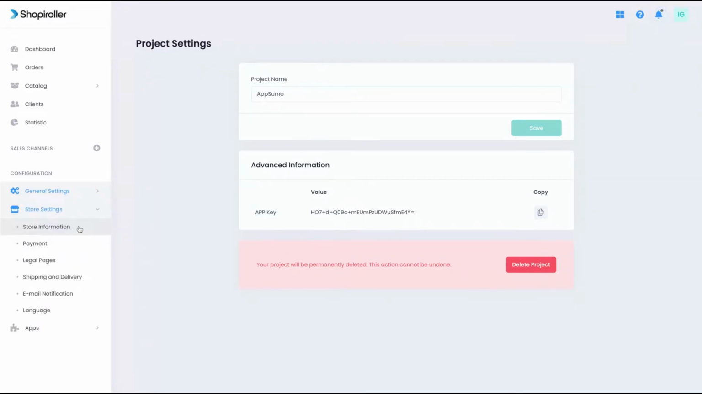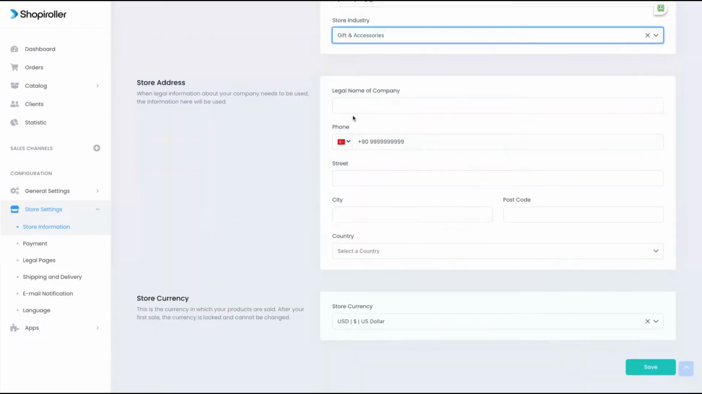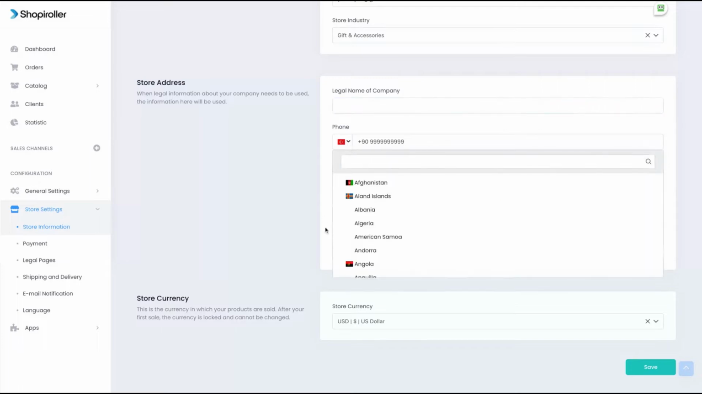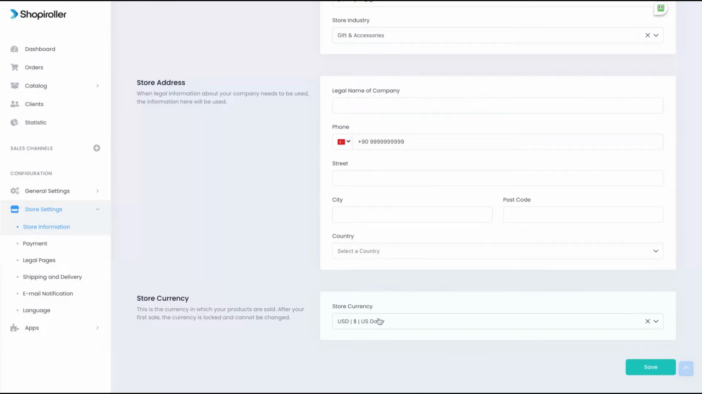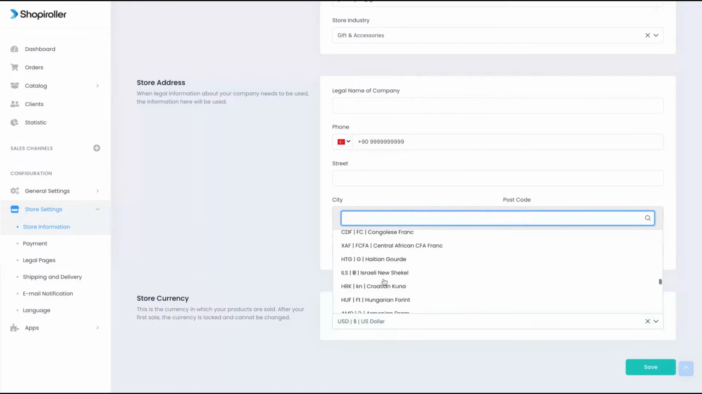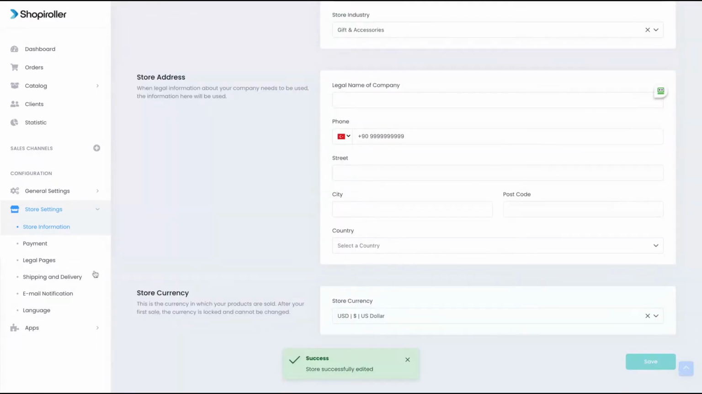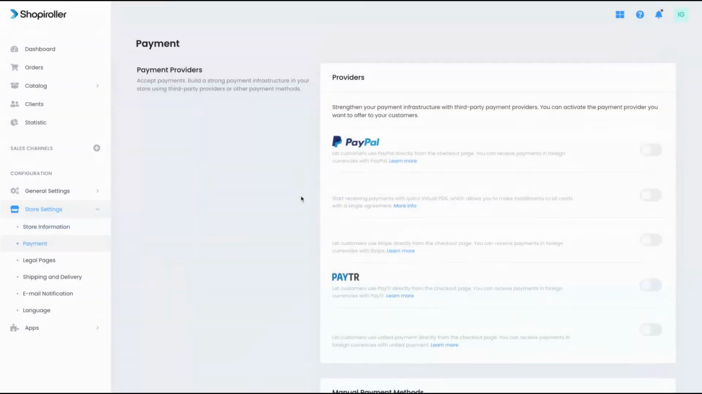To configure your store, you need to go to your store settings and start with store information. Here you can see which kind of fields you can customize. You can add your store name, your store contact email, and also select your store industry. You're gonna be able to add your legal name of company, your phone number, street, city, postcode, and currency. This is important. You can see here that they have many currency, okay? You're gonna see probably all of them here. When you are ready, you click on save, and let's see the payment feature.